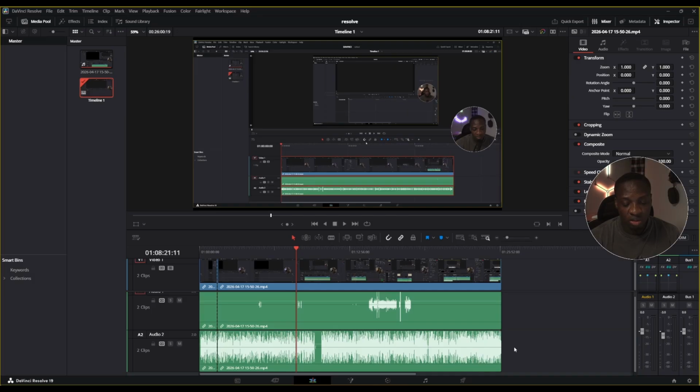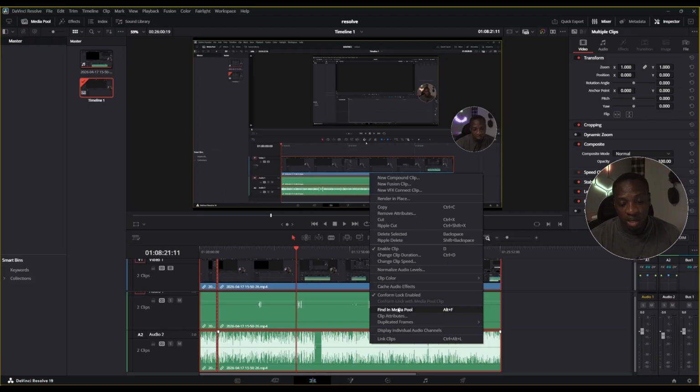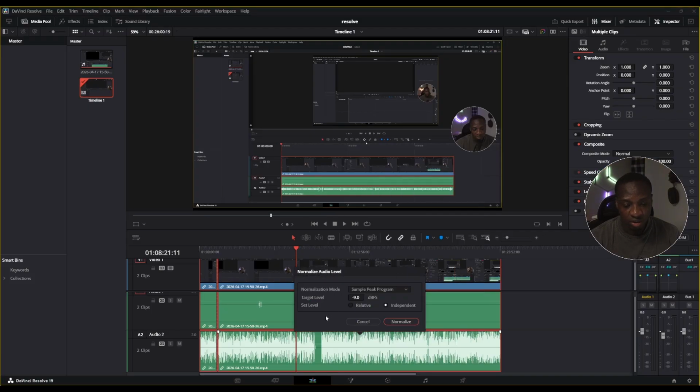One thing you can do is select that particular audio clip, and then right click on your mouse, and then click on normalize audio level. When you do that, you want to click on sample peak program, and then you put this on -5. Then you change it to independent, not relative. When you change it to independent, you can now normalize it. When you do that, it's going to give you a very good audio level. It's going to make the audio as sweet as possible.